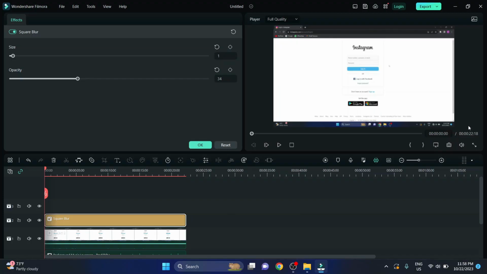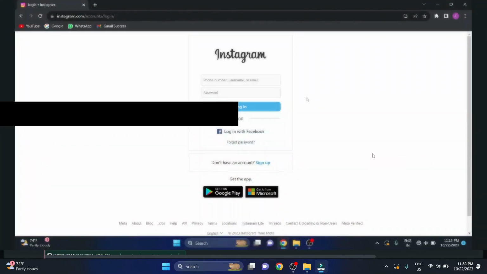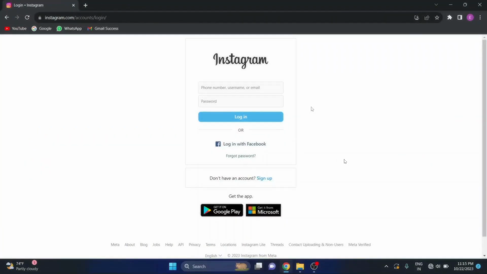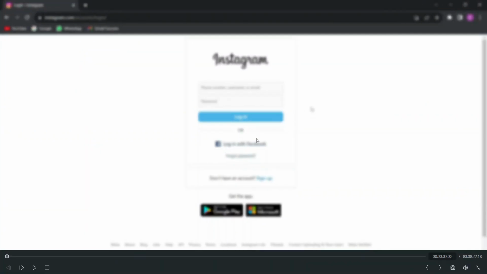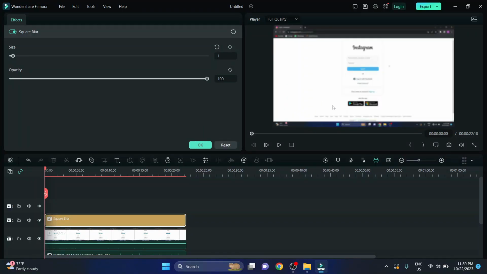So here you see, now I will make it full screen. A little bit of the blur effect is added. If you want to increase the opacity, then you can see the blur effect. So guys, with the help of this square blur, you can make something creative. For example, I will hide this.